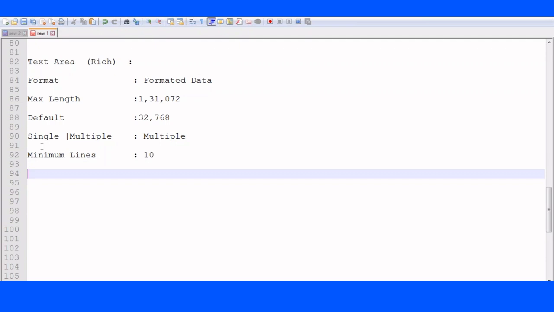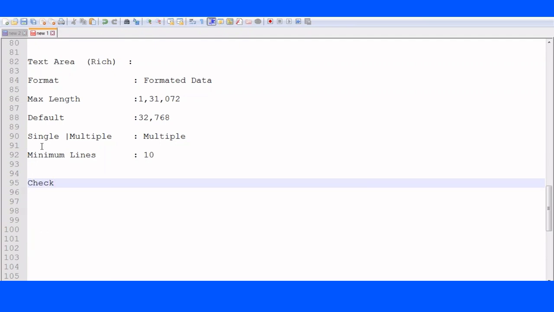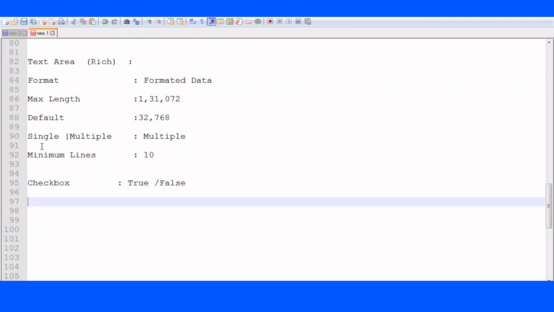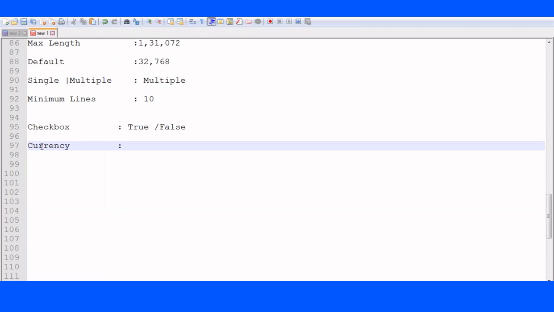Next we have checkbox. What is the purpose of the checkbox? If you want to store true or false, we use checkbox. Then similarly we have currency. If you want to store any currency values, amount, price, tax, any currency value, the data type is currency.